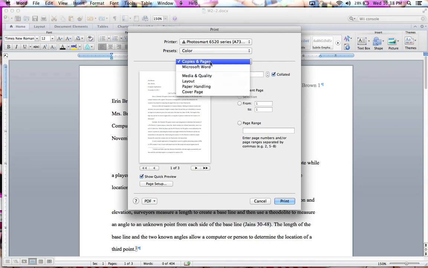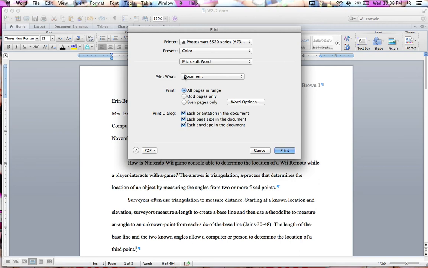Where it says Copies and Pages, you're going to change it to Microsoft Word. You'll notice that it changes my options down here. My print what? I don't want you to print the document. I want you to pull up the document properties. Now, I know that we're having issues with our printer, so you guys will not be able to print these.